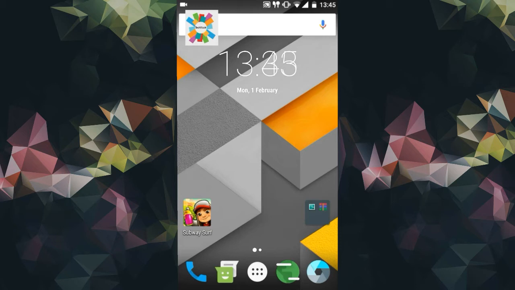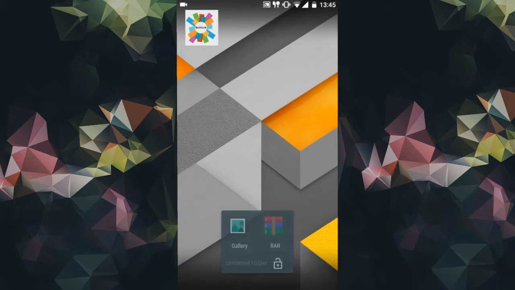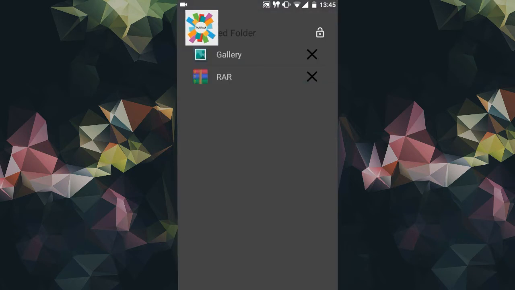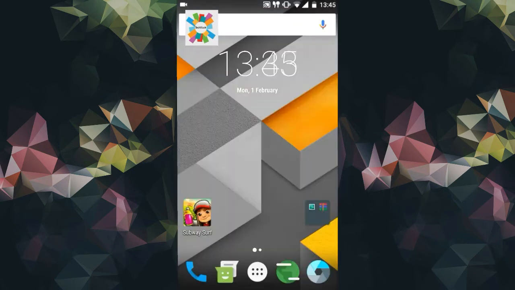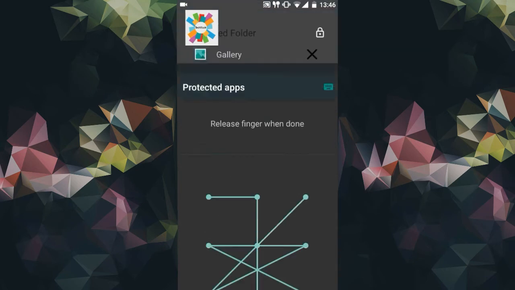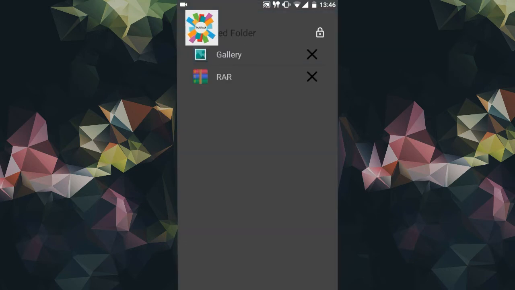And the next feature that I like is you can lock the folders. Let's suppose I want to lock this folder. You have to click on that lock button and set up your password. Then click on the lock button again and it will show you the lock. It will not allow you to open that folder. To unlock that, just simply click on it.